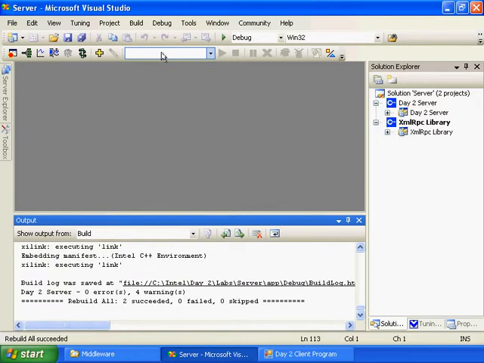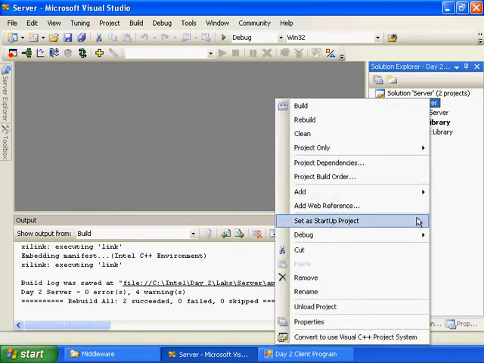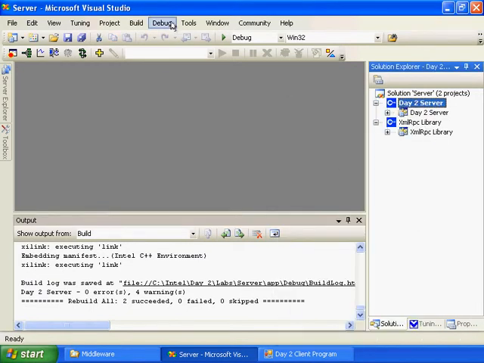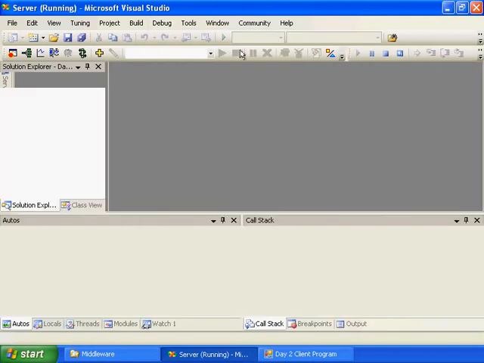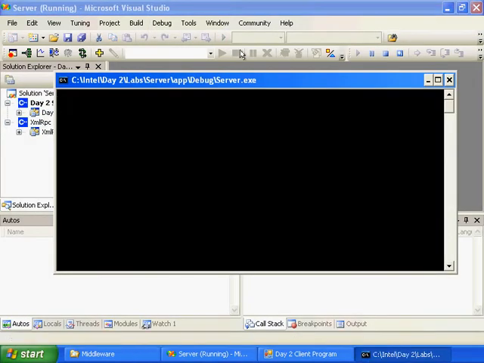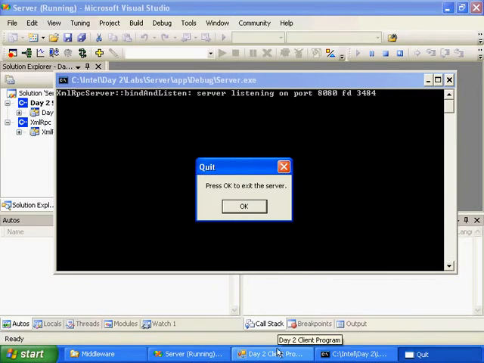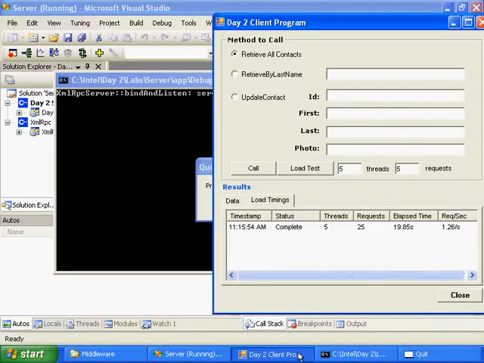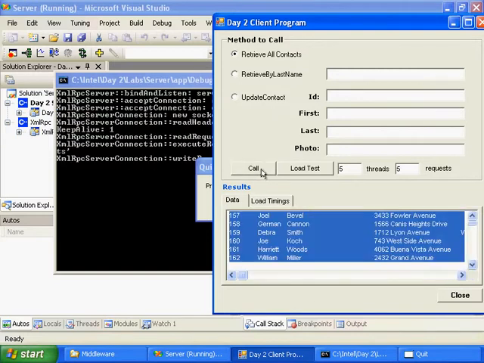So our rebuild has succeeded, and we're now ready to debug the solution again. Notice that when you change the project system, it does change the startup project. And we're ready to send another objective test using the same client program, which will assure that we have consistent results. Once again, it's verified to be working properly.